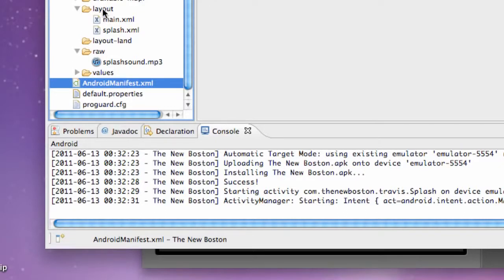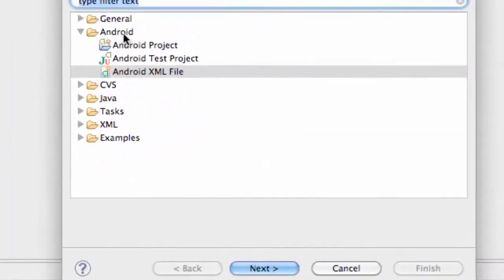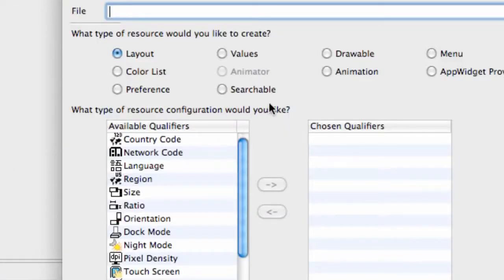So what we want to do is set up a new layout, and that's all we're going to do in this tutorial: define a new layout. Again, you right click on your layout and go to Other, and then under the Android folder click Android XML file. We're going to call this one text. Every time you label a layout it has to be lowercase .xml, make sure it's a layout, hit finish.